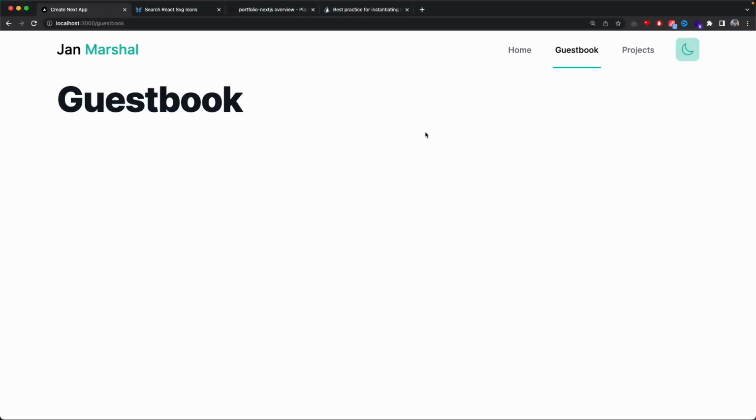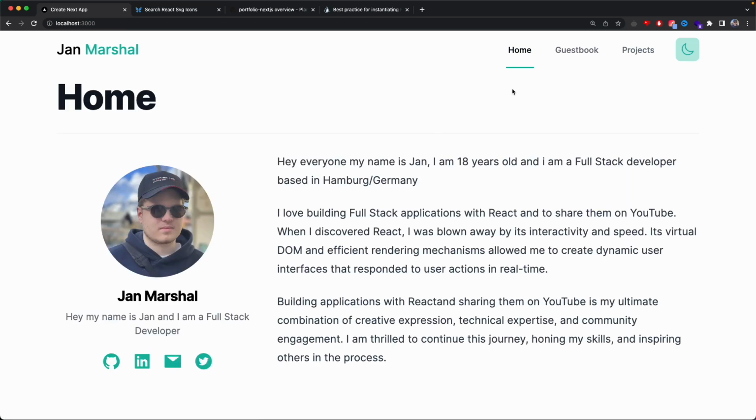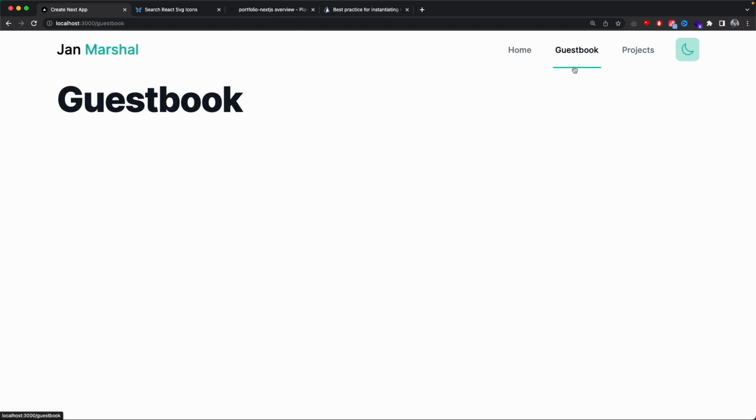So the dev server has restarted again, and now you see two things. First of all, our Guestbook site is working with our h1 tag, but also our navbar has changed. So right now our Guestbook has this border, but our home does not have this border anymore. And if I now click back on home, you will see that the border is again on the home page and not on the Guestbook. And if I now again click on the Guestbook, you will see it has the border again.